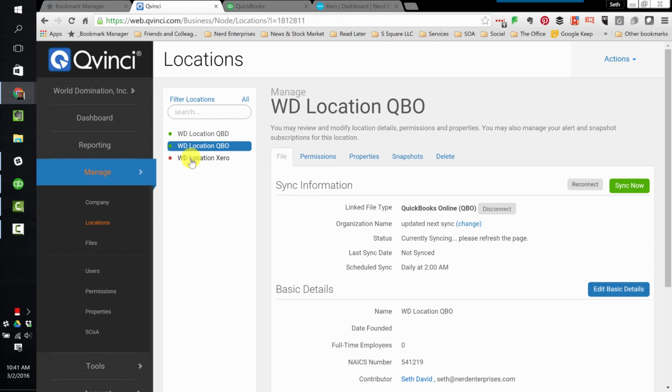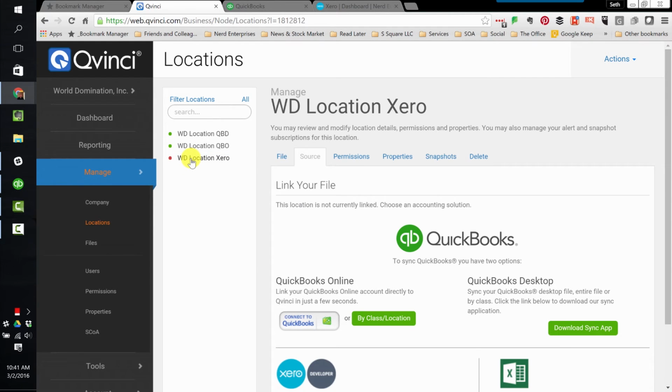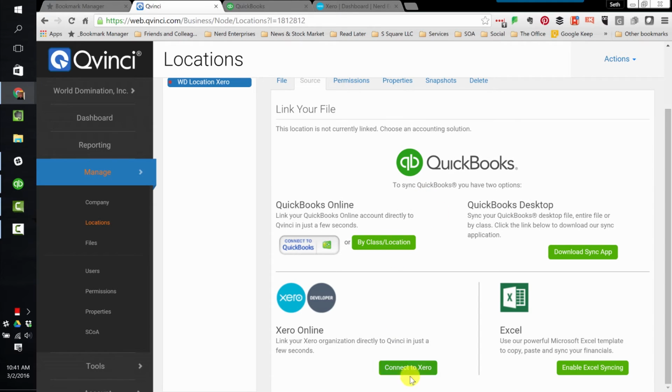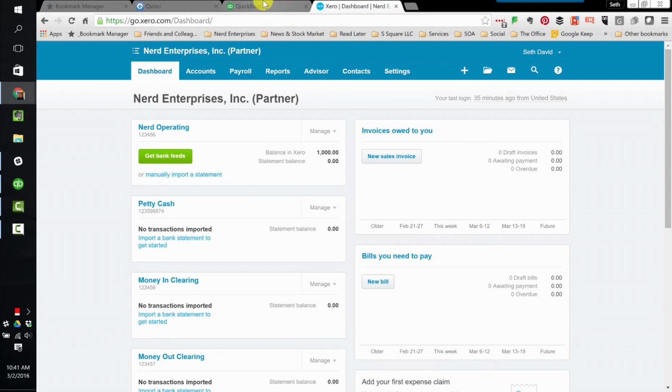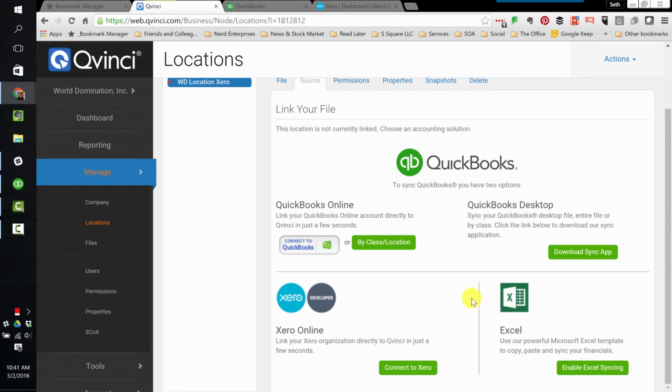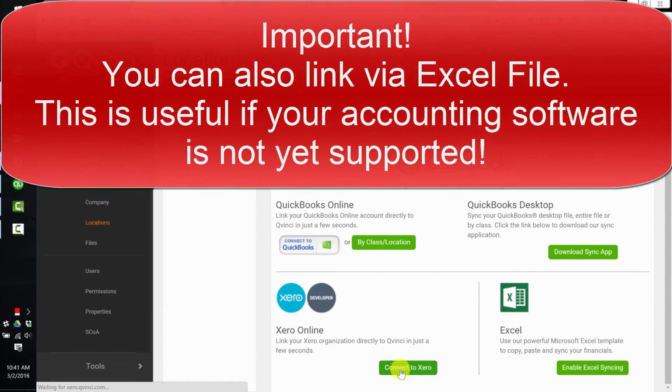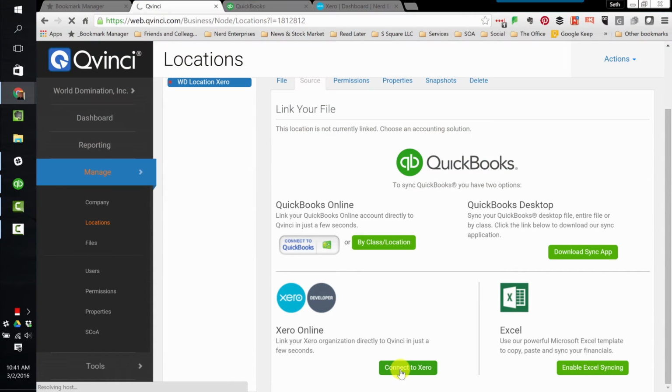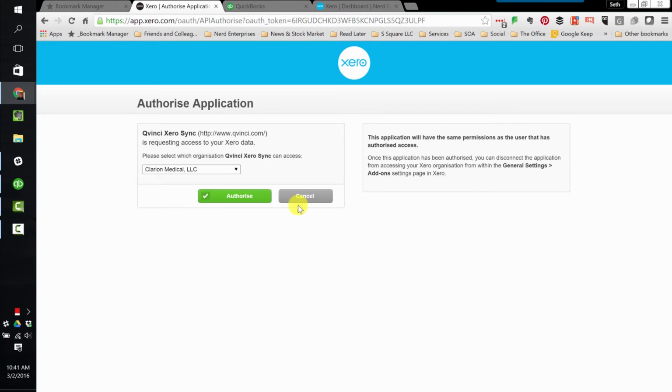So last but not least, we're going to link to Xero. So down here, connect to Xero, and notice I'm already logged in. I don't have an American Arrogant Retail on Xero, so I just have my Nerd Enterprises partner account, which I will link to. So now I have to choose the company that I want to link to and authorize.